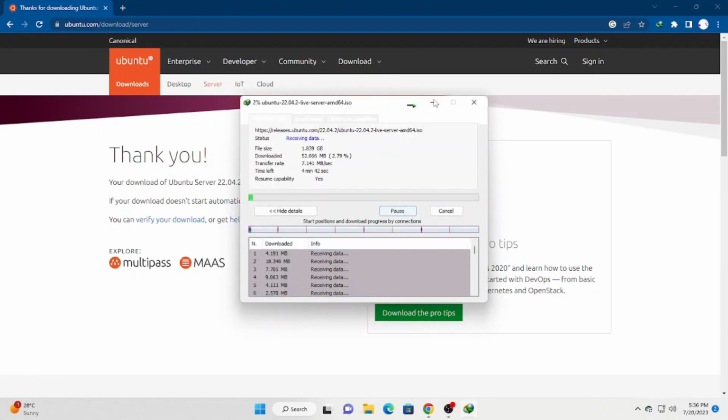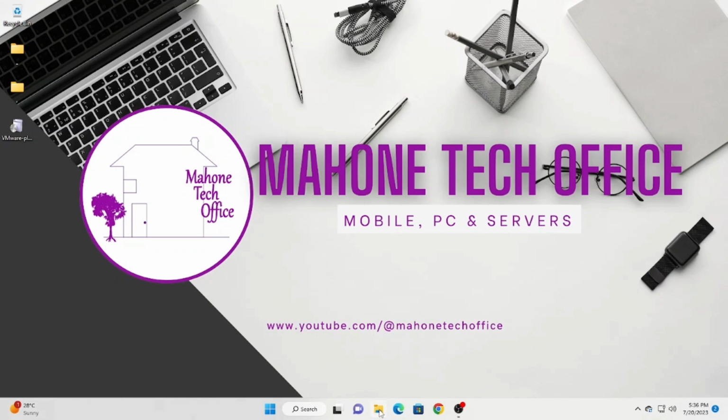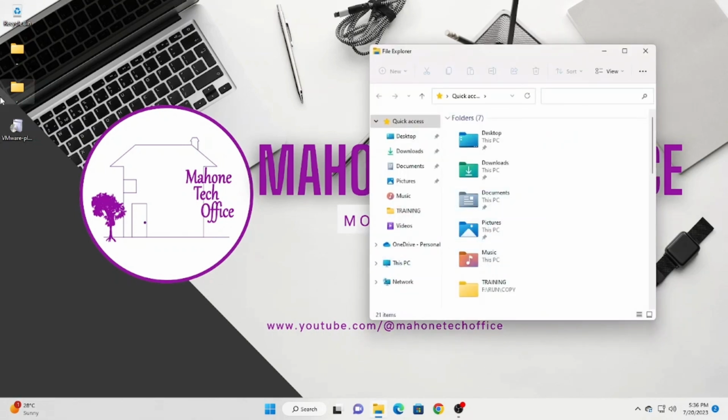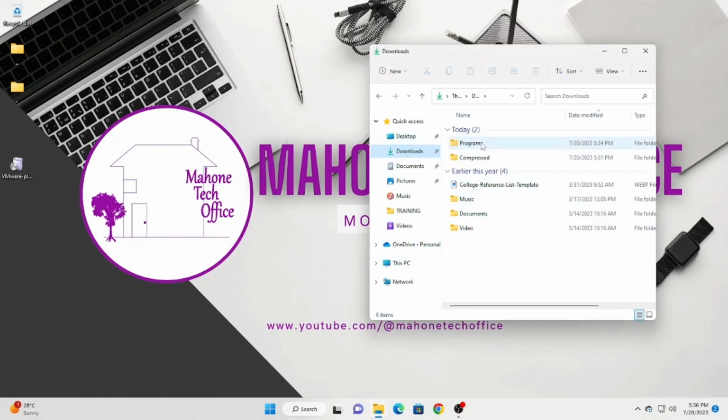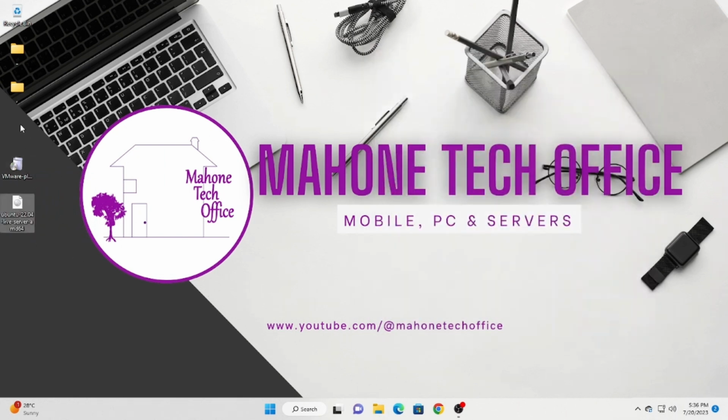I have already downloaded this file, so I'll just cancel it and navigate to where the file is stored on my computer. Now you can close everything. I'll move the file to desktop. Close that folder. Right, now these are the two files we are going to be working with. Without wasting any time, go ahead and install the virtual machine.